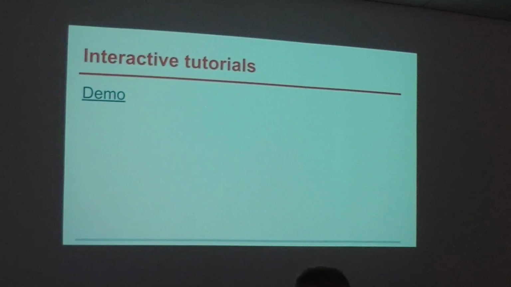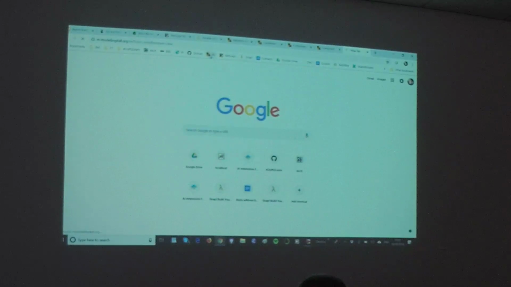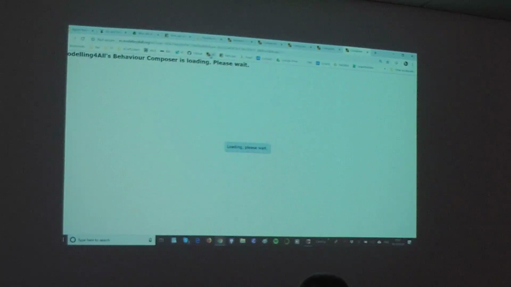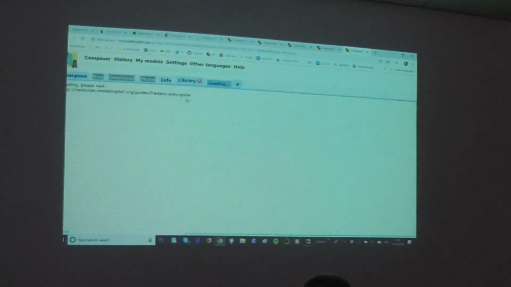So what I wanted to show real quickly are the interactive tutorials. Let me start a fresh one even. This was a very important way in which we got students to start things off. This is the easiest one. It's a little sheep and wolf kind of thing, but there's an epidemic one and a Sugarscape one too.